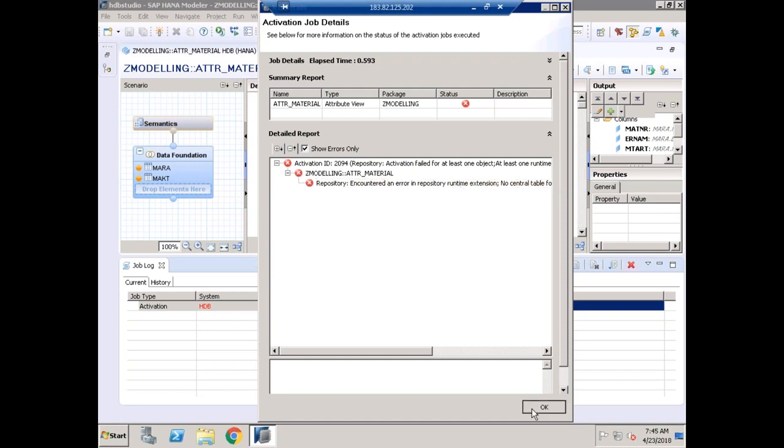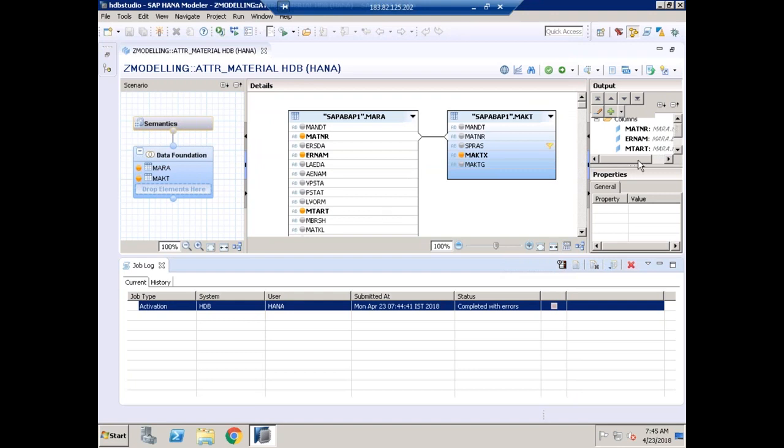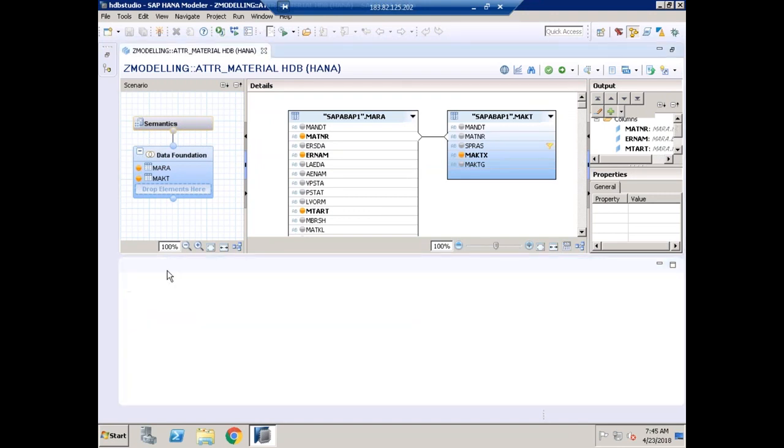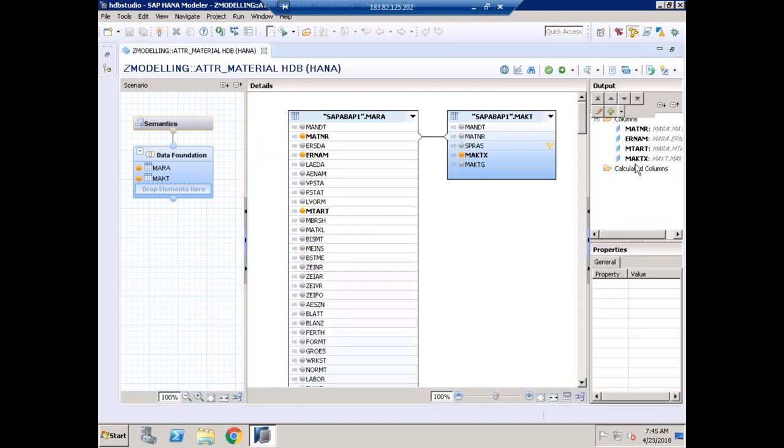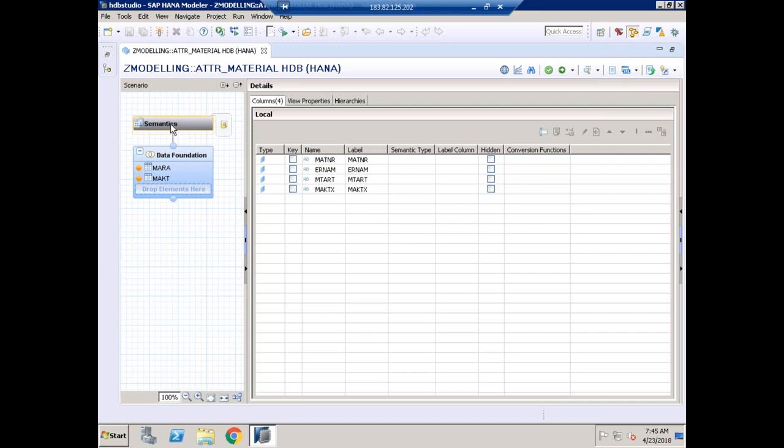So if you observe this, let me close the job log. How many columns have you selected here? Basically 4 columns. You are not telling which is a key column. At least one of the columns has to be a key column. Where do we specify that? See here in the semantics. These are the 4 fields, but you have not selected any of the key fields.